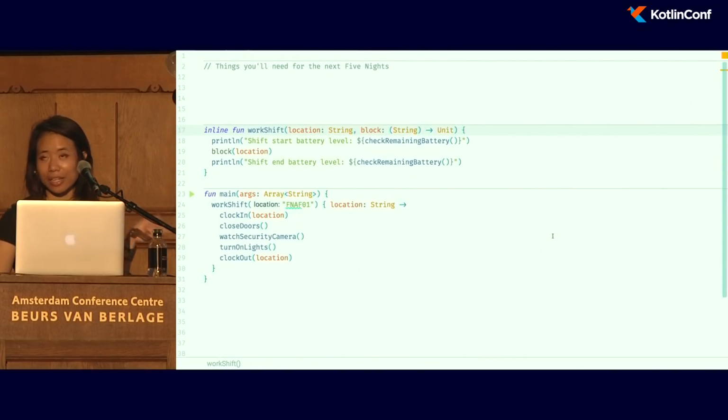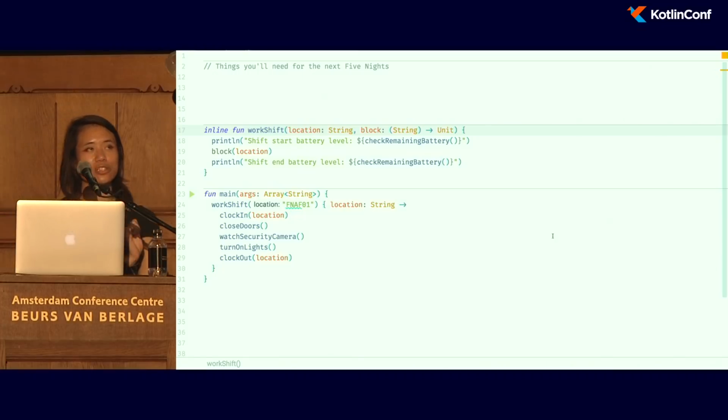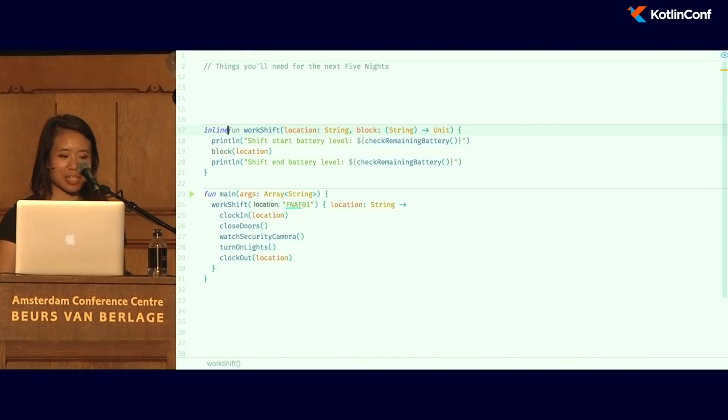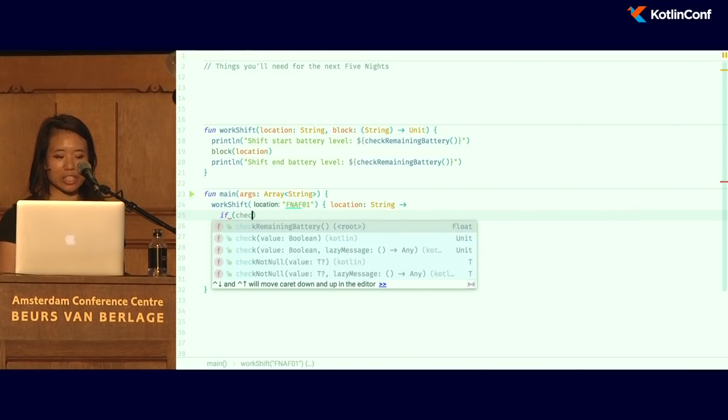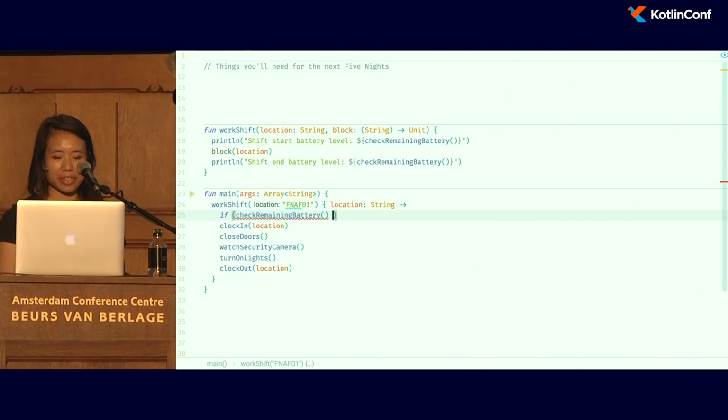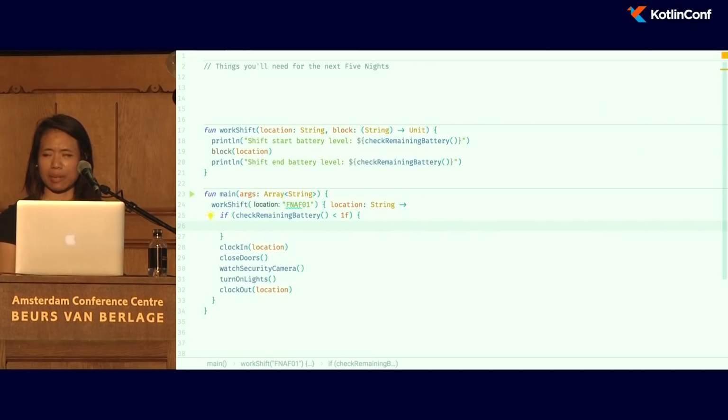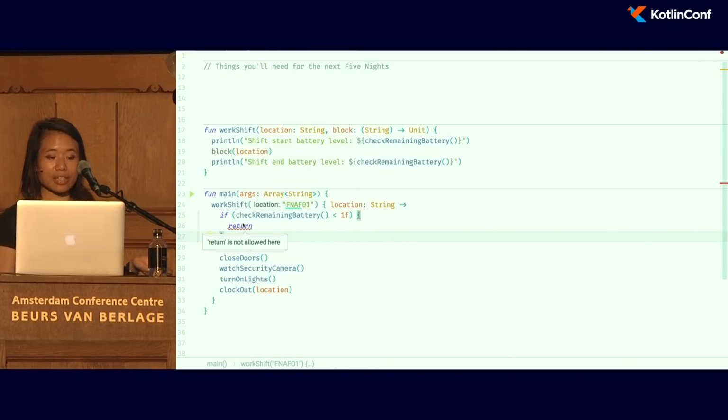Also, something really great about inlining is that, remember before when I said that you can't do non-local returns from lambdas? You kind of can, but you have to have an inline function. So let's pretend that this isn't inline at first. And let's say in my lambda, I'm just going to check how much battery I have left for all the things that are going to keep me from getting attacked by these weird animatronics in this child's restaurant, and say, if I don't have enough battery, I'm just going to leave. I don't need this job. Let's just get out of here. But unfortunately, it's going to have a compiler error because this is a lambda and returns are not allowed here.